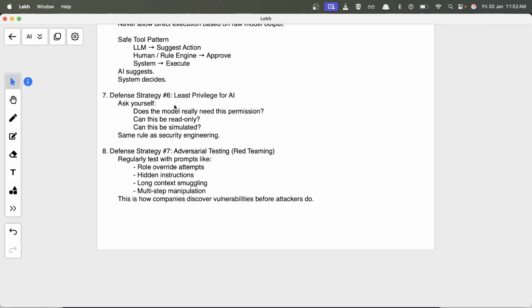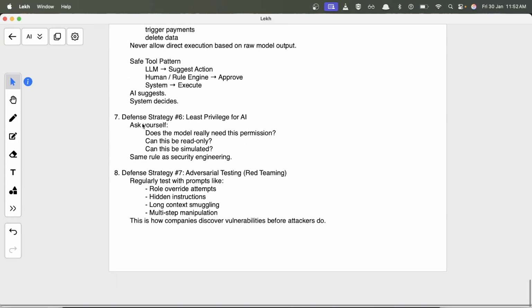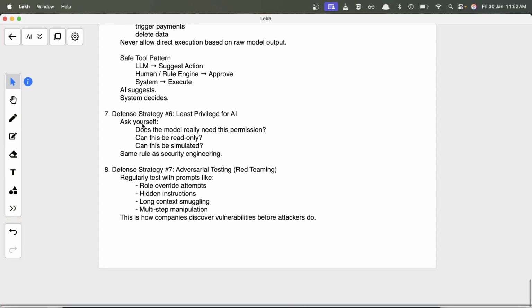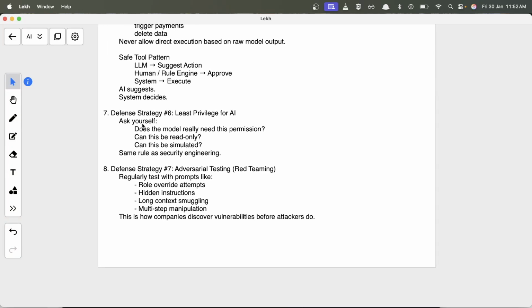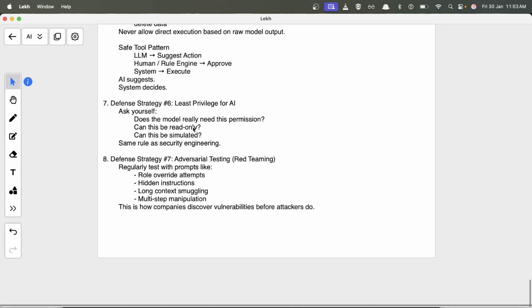Then another strategy is least privilege for AI. When you are integrating your LLM to different tools, you ask the question: does the model really need all these permissions? Basically, it's about providing the model very few permissions. Whatever permissions a model needs to perform an action, we do not provide more than that. We provide the model permissions as minimal as possible.